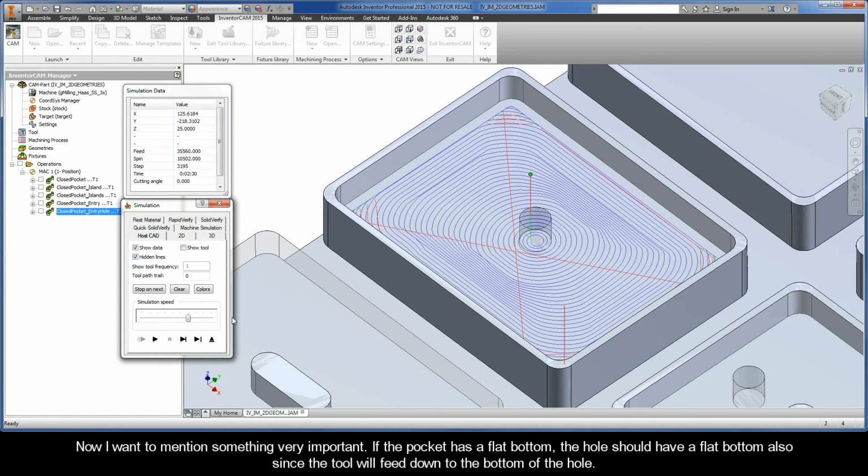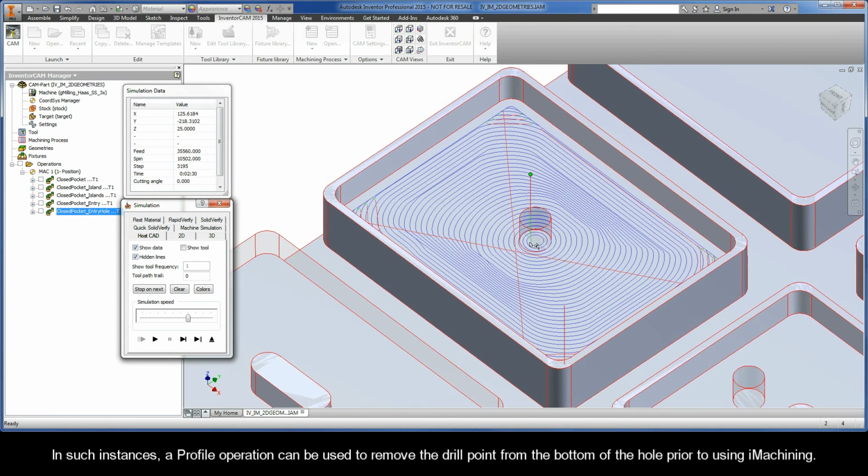Now I want to mention something very important. If the pocket has a flat bottom, then the hole should have a flat bottom also, since the tool will feed down to the bottom of the hole. In such instances, a profile operation can be used to remove the drill point from the bottom of the hole prior to using iMachining.